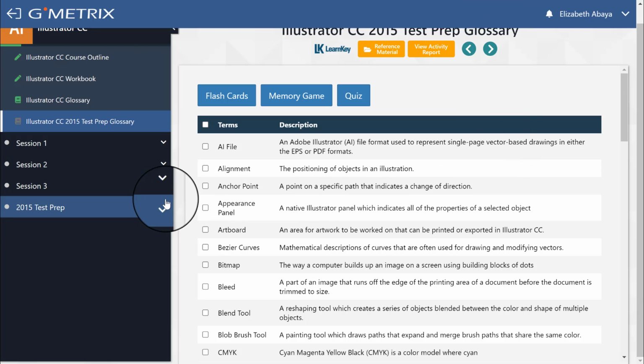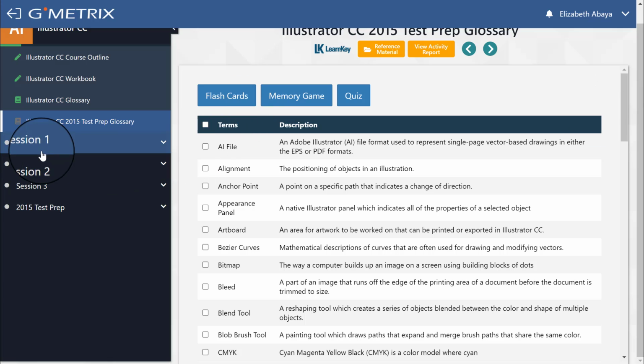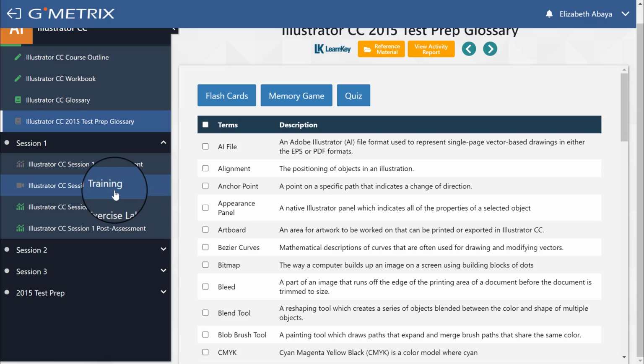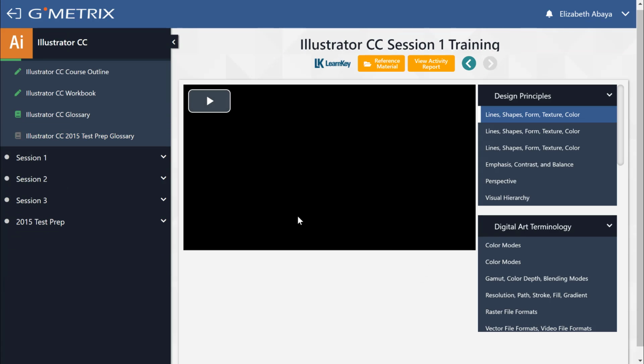So here I actually have the Illustrator LearnKey course open, but that's okay. I'll still be able to use it for the purposes of this demo. And one of the things that I asked you guys to do is to review the session trainings to help you determine some of the material that you are not as proficient in. So if I go and click on one of the session trainings.